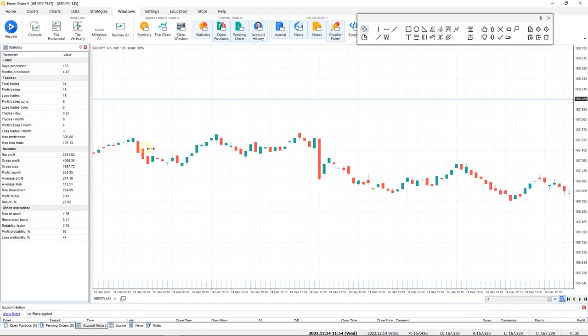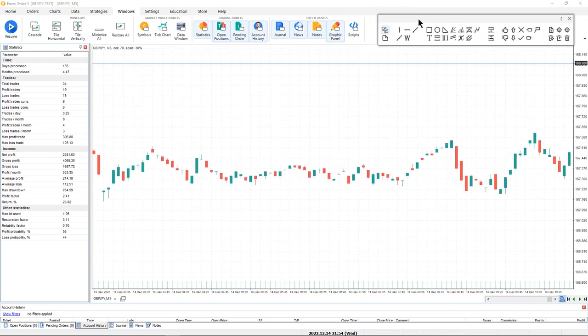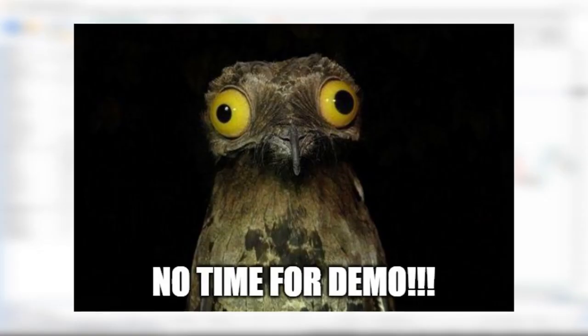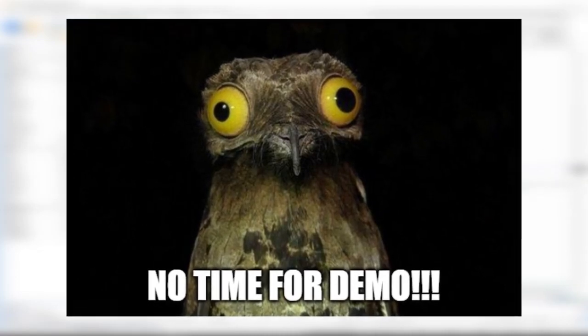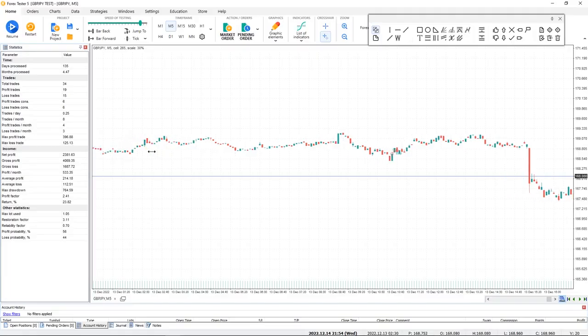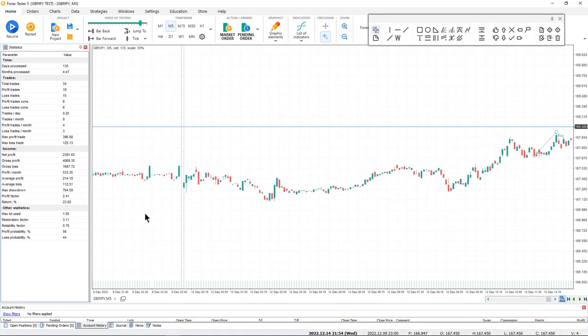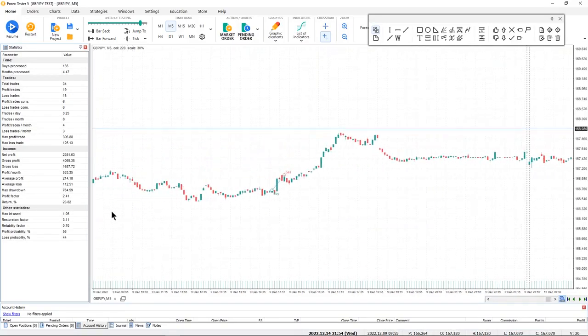This is a game changer because it really expedites the entire process of backtesting. So no more worrying about, oh, I don't have enough time to demo trade for 5 months. With this software, you can demo trade for however long you want and have the whole process take just a few hours or a few days.